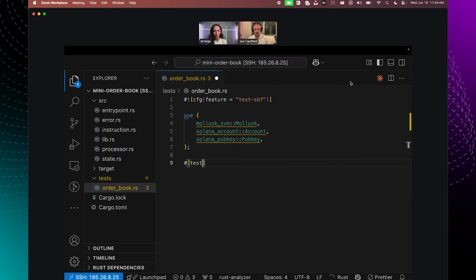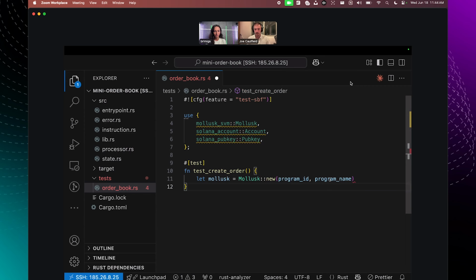So we'll write a test and we'll just say test create order. And we're going to say let mollusk equal Mollusk new. And you can see that it's going to expect a program ID and a program name. Now, this is just a shorthand function, new, that's going to basically load in your dependency, your program.